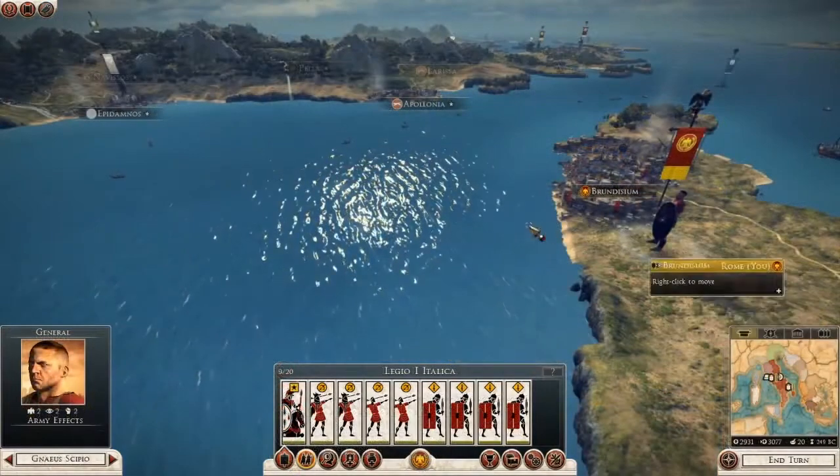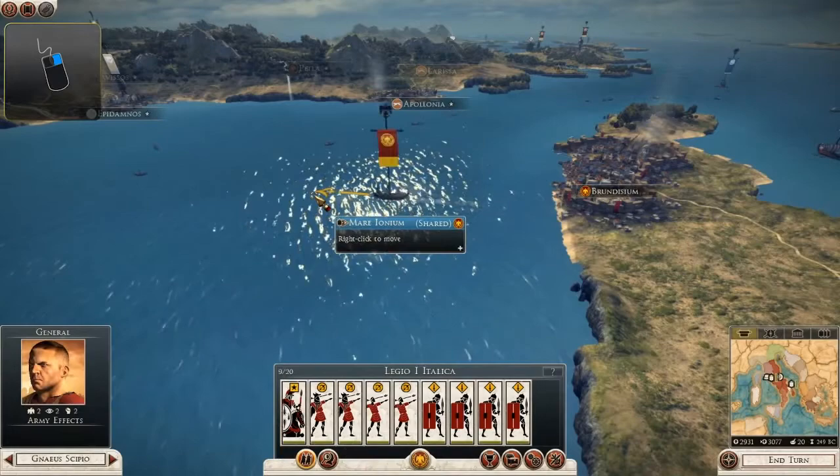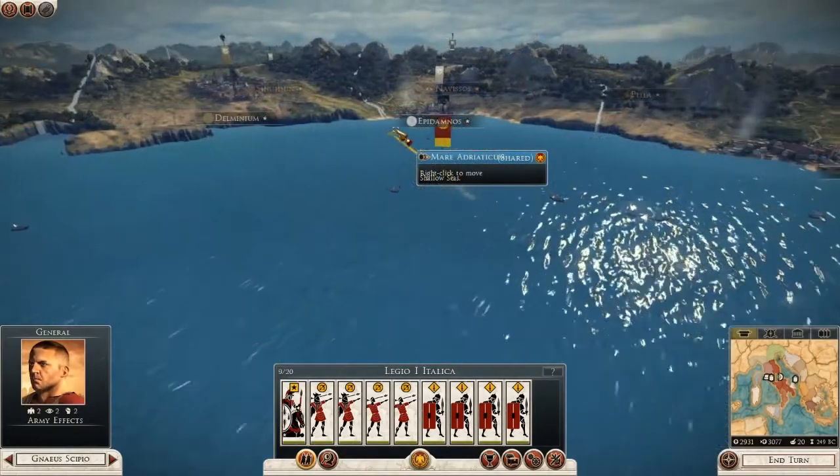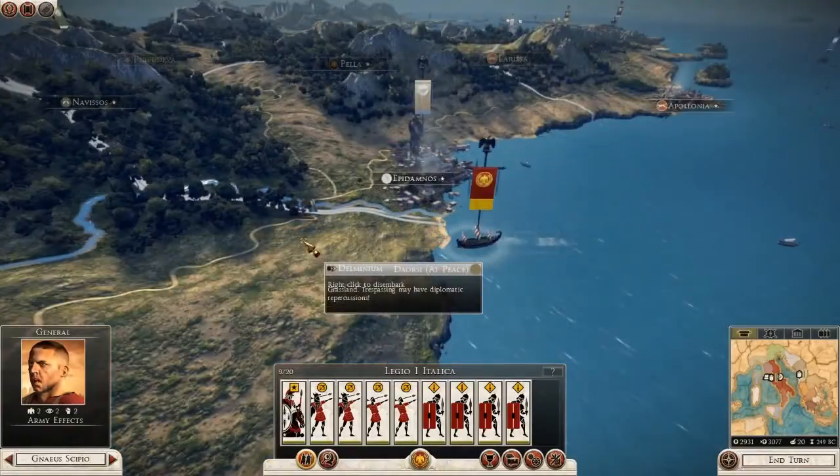Crossing water with armies and agents is achieved simply by right-clicking on your desired destination. They will automatically board a transport ship and begin their passage, disembarking once they hit land.